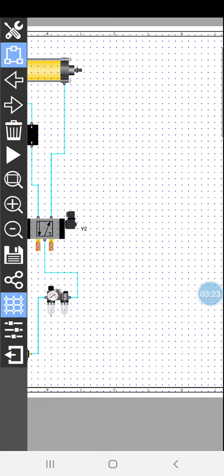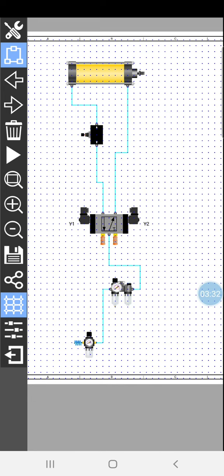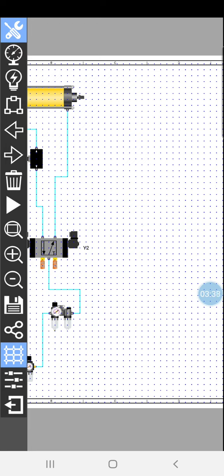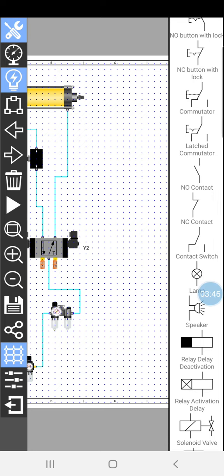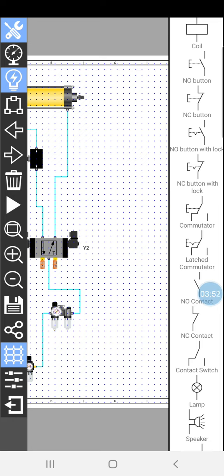What I need to do next is to get the electrical components. So I'm just going to go back to the spanner and then click on the light bulb and get the electrical components. What I need is a coil here. I'll drop the coil somewhere here, and then I'll go for a normally open button here.